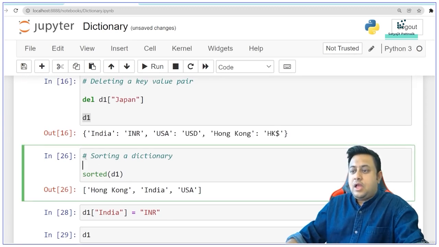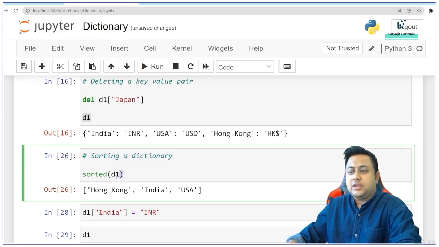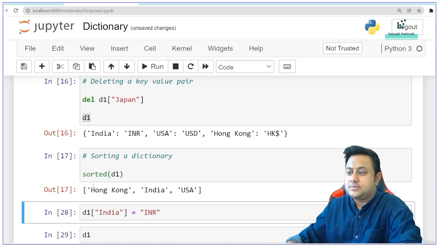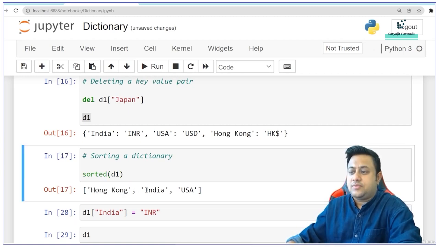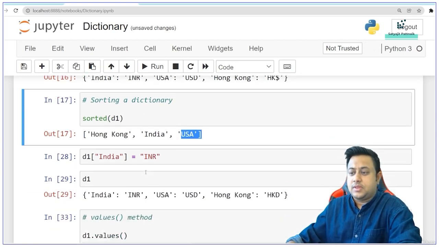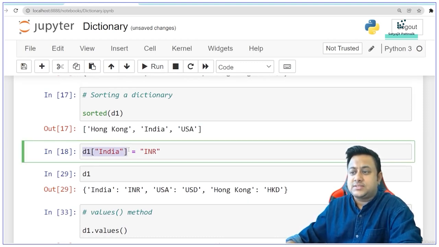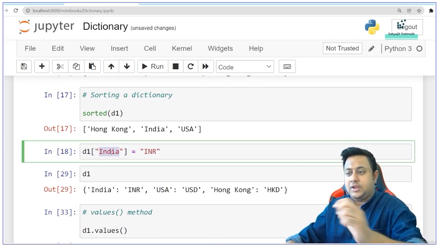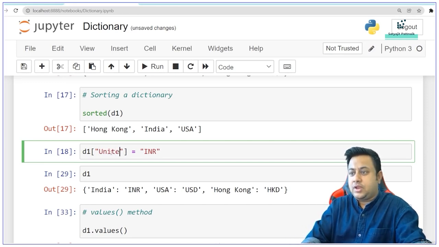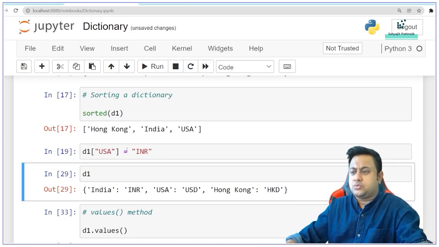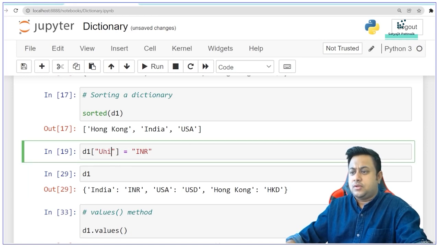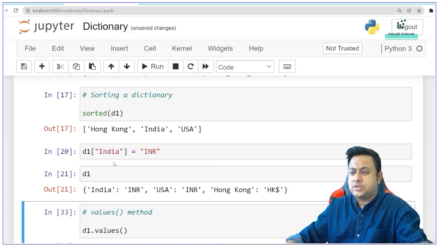Okay. How to sort a dictionary? You can use sorted of D1. If you run this, you can see the values are sorted. Now, if you want to access India, you can do D1 of India, or else D1 of USA. D1 of US equals to, sorry. So here it is assigning it. So there is not much of changes.